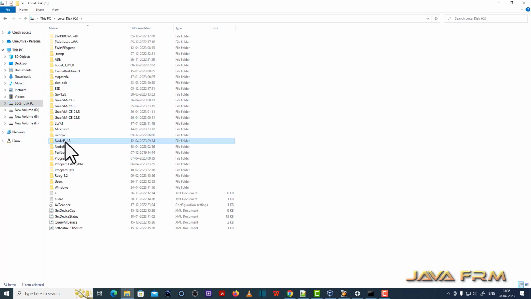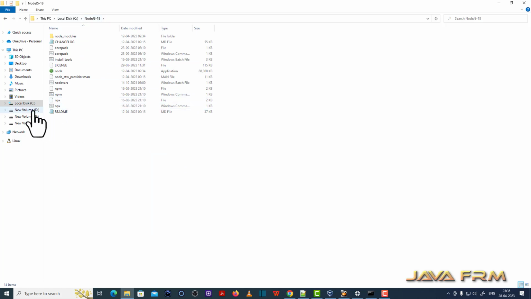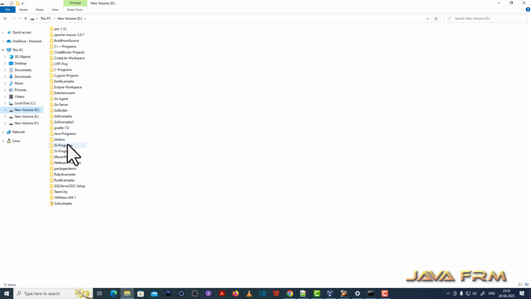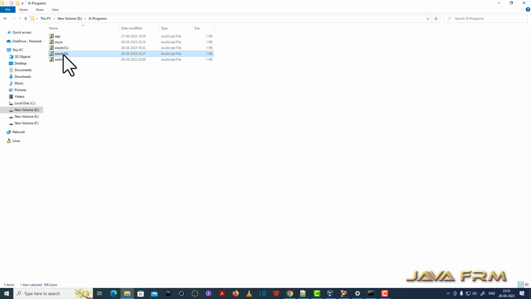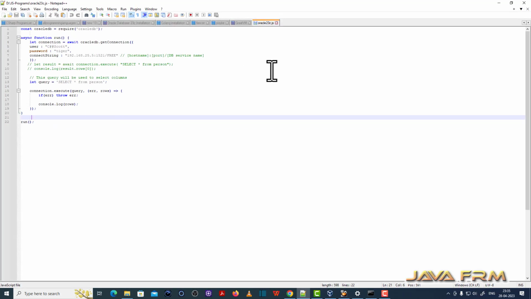So here you can see that I already installed Node.js 18 long-term support version and it's already available in the Windows command line. Okay. Now let me go to the directory.